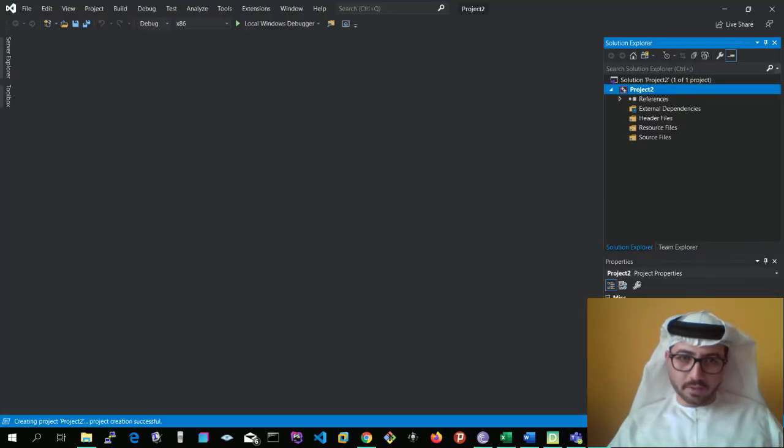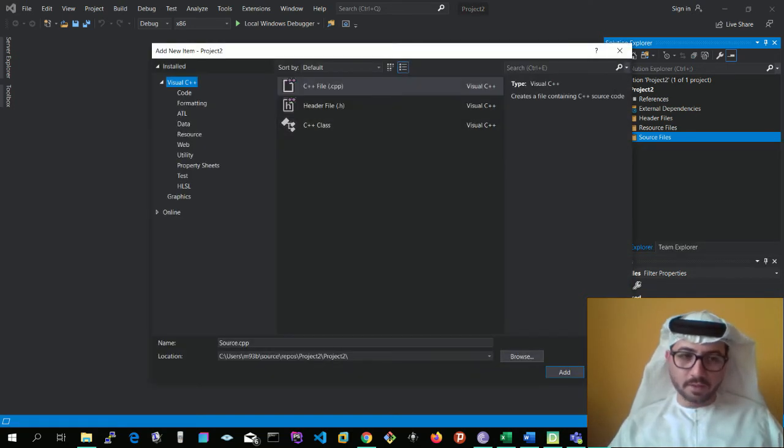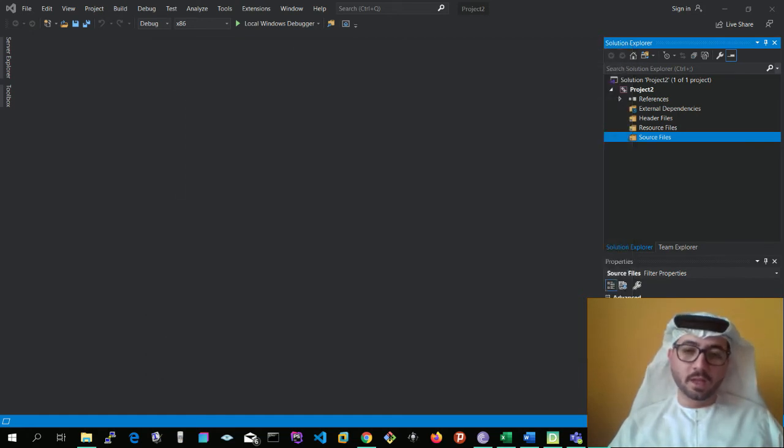This is the program. Once it started, we need to create a new source file. So you need to right click on source files and not resource files. Just right click on source files, add a new item. From this list, make sure you select Visual C++. You might have multiple things, but you need to make sure that you select only Visual C++, then .cpp file. Then click on add. Same thing, you can name it whatever you want without space and without starting with a number. Then you need to click on add.